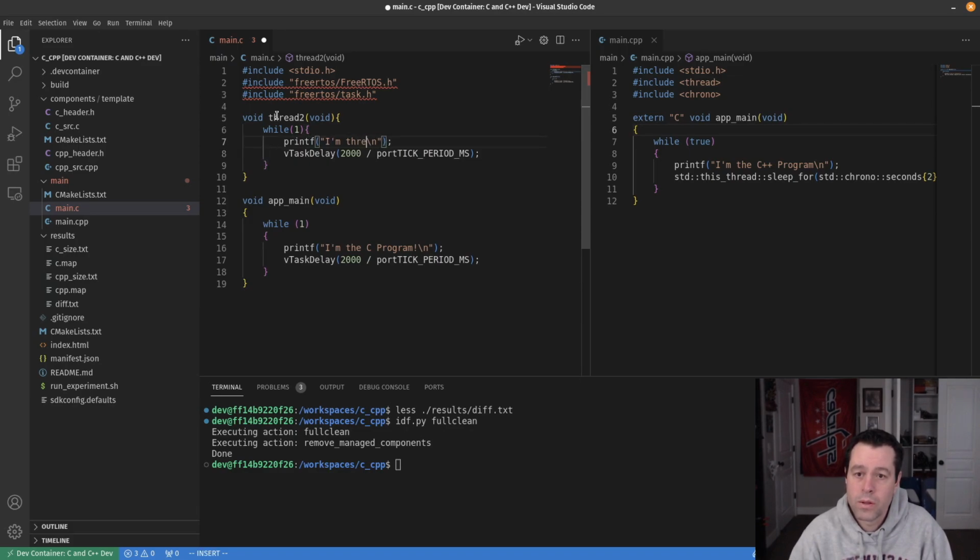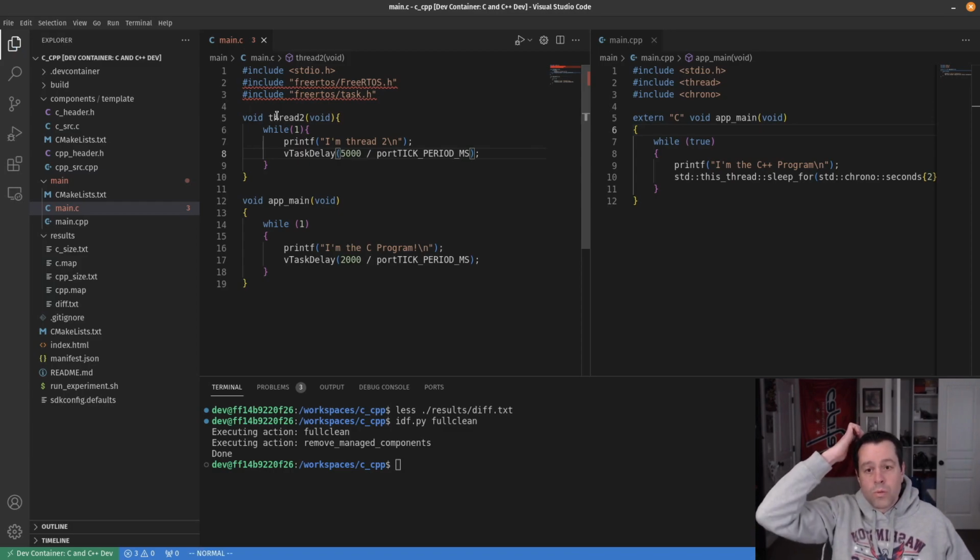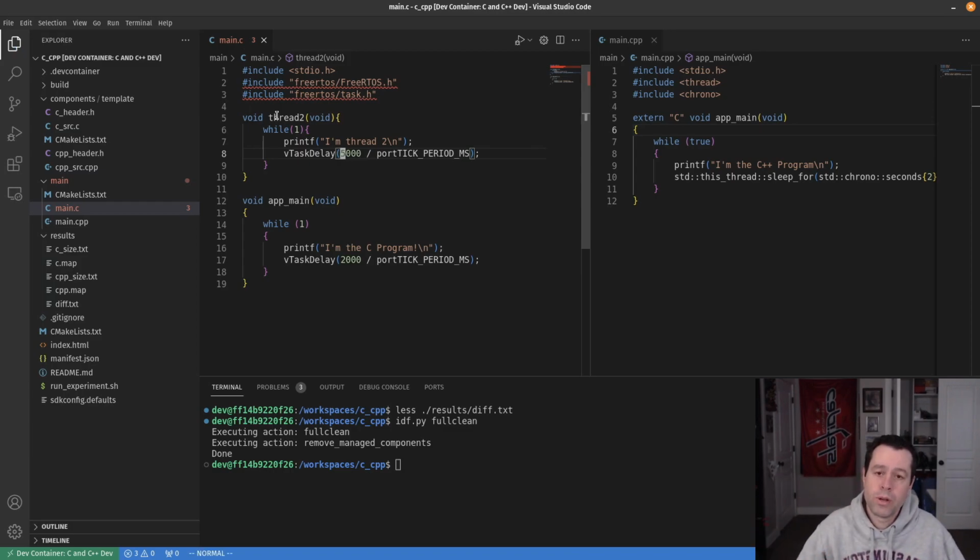I'm thread 2. And we're going to do that every 5 seconds. So we're going to kick up this thread, and we'll print "I'm the C program" every 2 seconds on the main thread, and we'll print "I'm thread 2" every 5 seconds on the secondary thread.